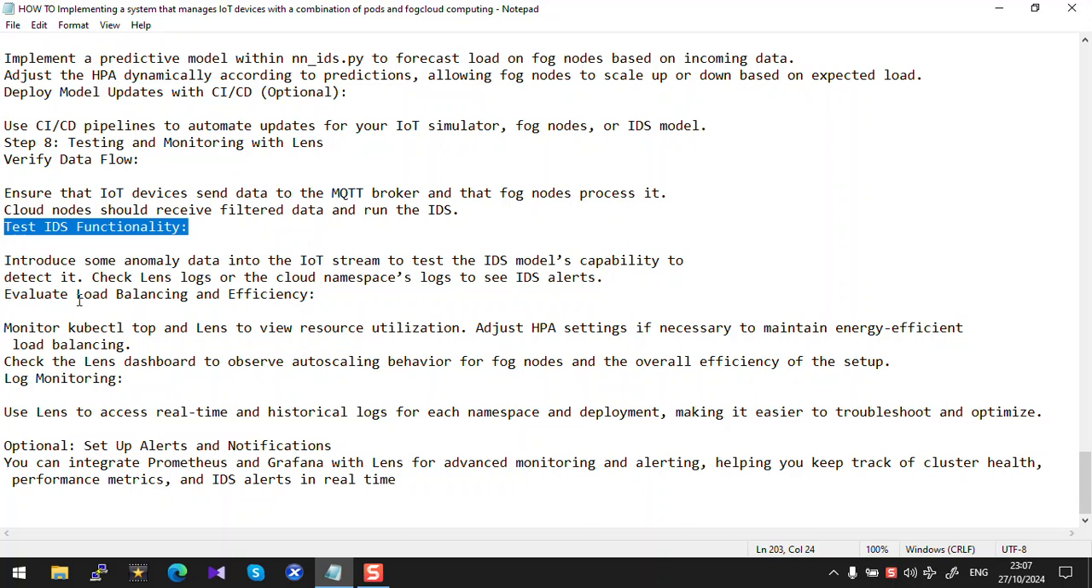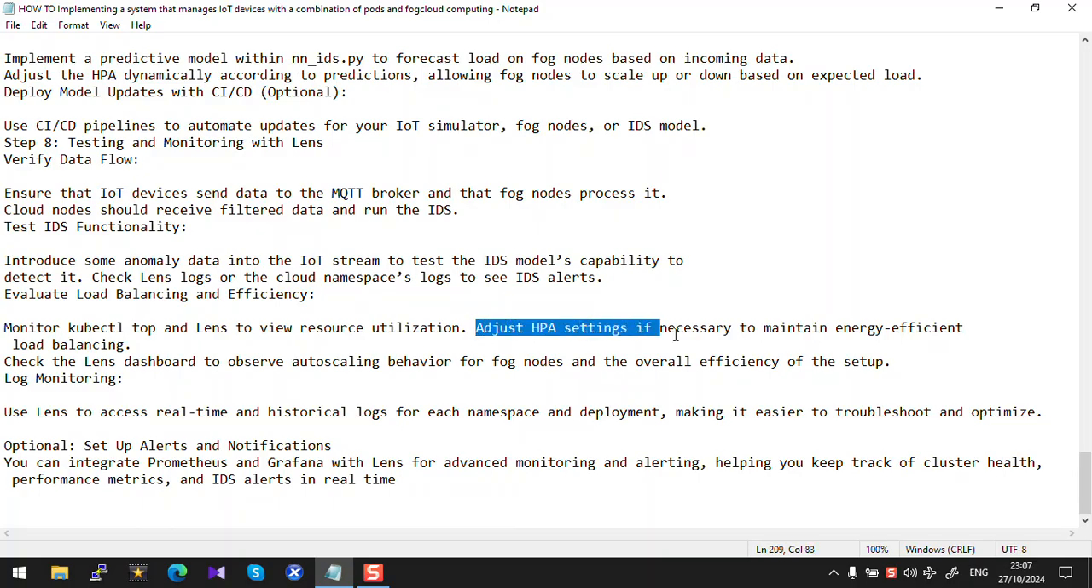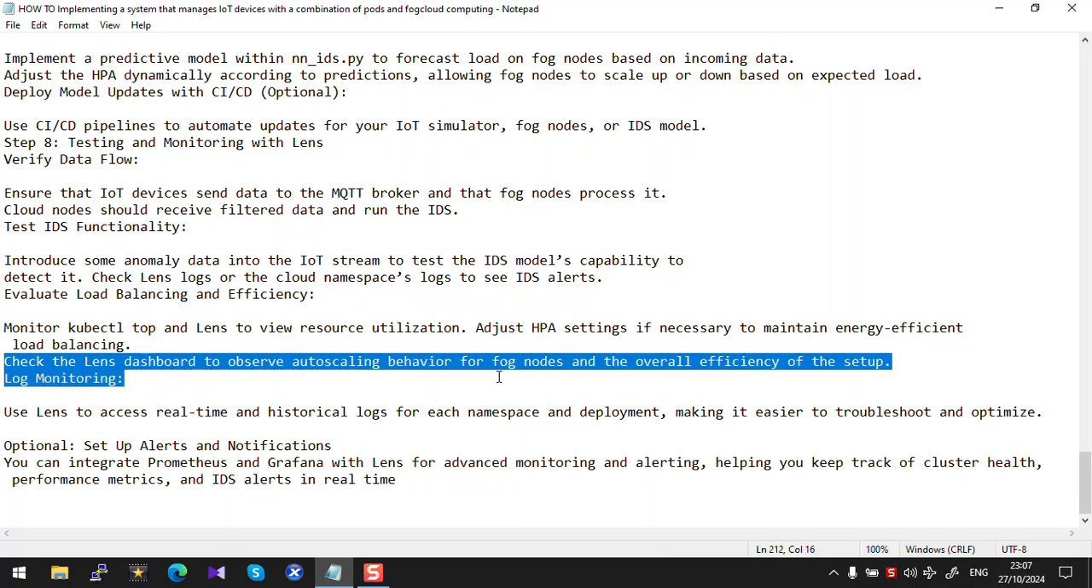Evaluate load balancing and efficiency. To monitor, use kubectl top and Lens to view resource utilization, and adjust HPA settings if necessary to maintain energy efficiency. Load balancing: check the Lens dashboard to observe auto-scaling behavior for fog nodes and the overall efficiency of the setup.